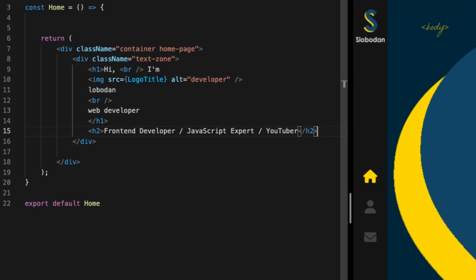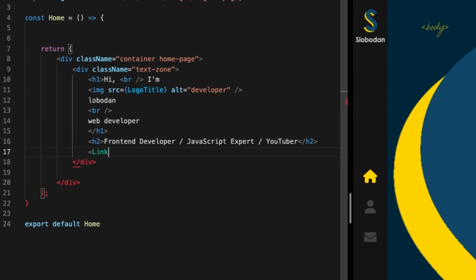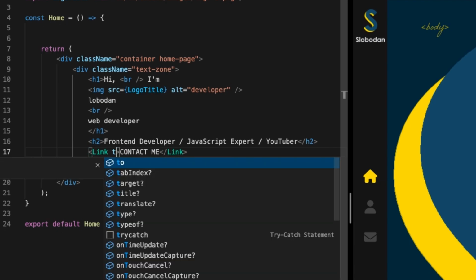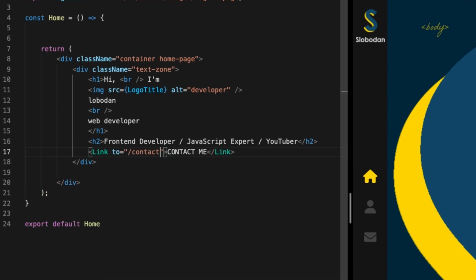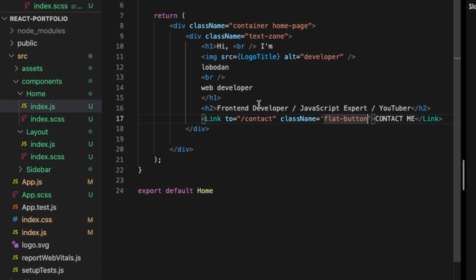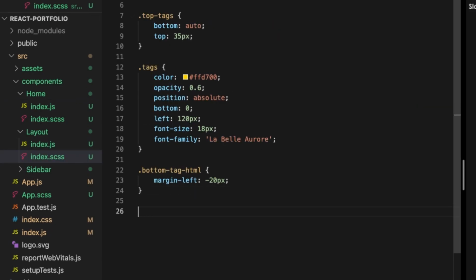And below that, we want to add a link button. So this will link to our contact page so that actually somebody can contact you in case he has a project for you, full-time job, collaboration, or he just wants to say hello. To is going to be /contact, and we're going to add this to our route later on. And class name, add a flat button so that we can style it.